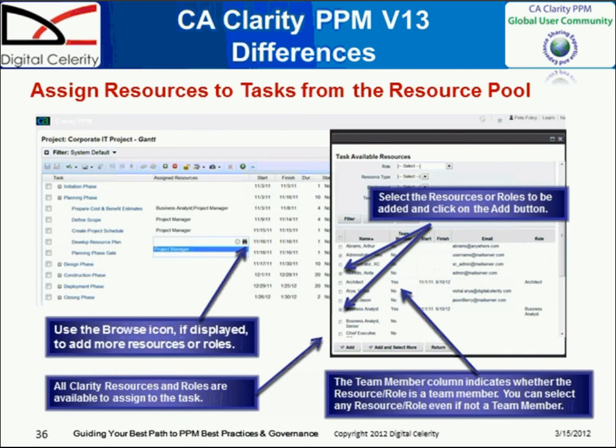And to activate this process, you browse for the resource or the role. And when you browse, it brings up the list of all the resources that are available. And one of the key items that it shows you, if you have the resource pool capability switched on, is whether this person is a member of the team or not. So you still can add them to the team first, or you can just pull them straight from the resource pool to add them to a specific task, which in some cases can eliminate a couple of steps and make it easier for people to create a schedule. And finally, you would select the resource and role and add them to the particular task.